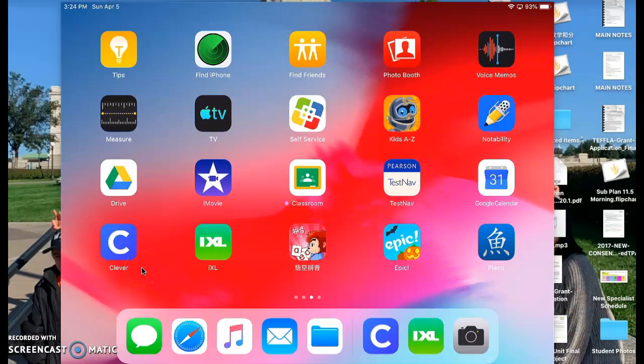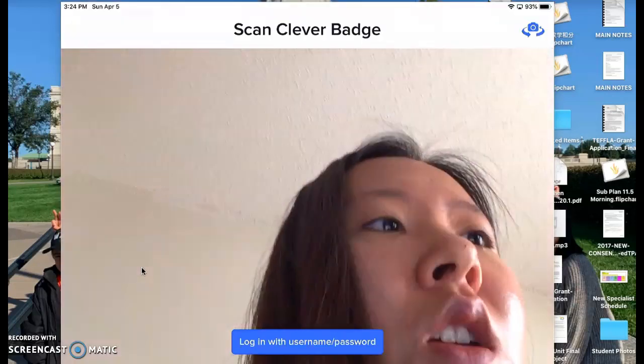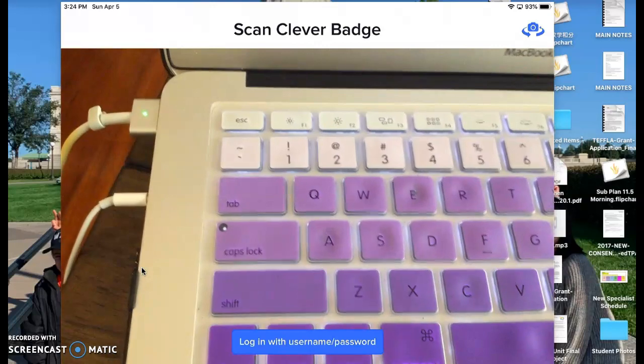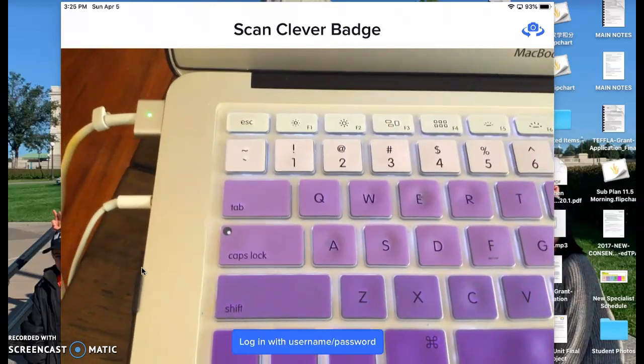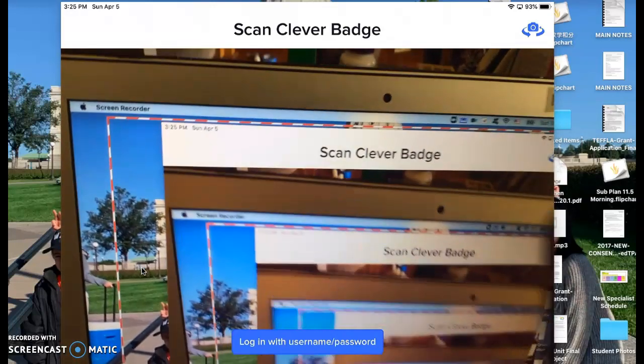Okay, so now click on Clever, and you will need the QR code I gave you. I'm going to use Carter's as an example.